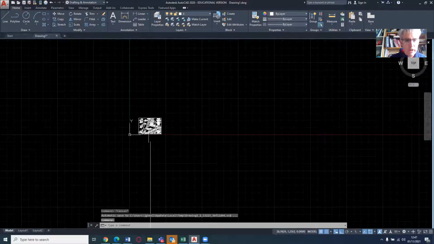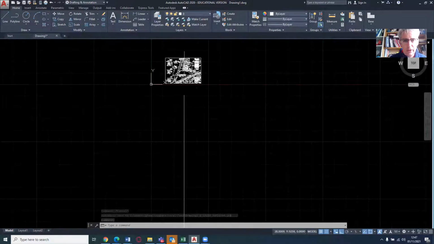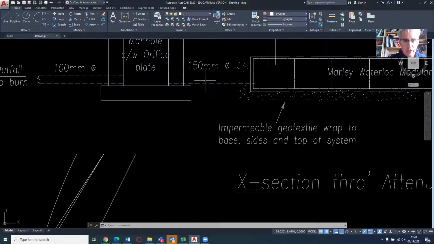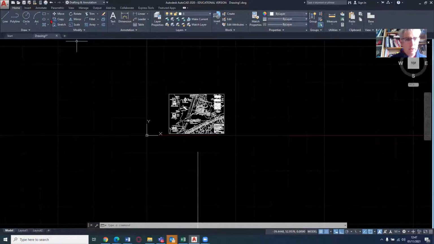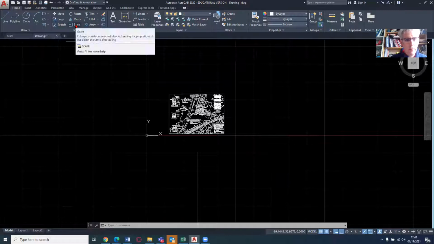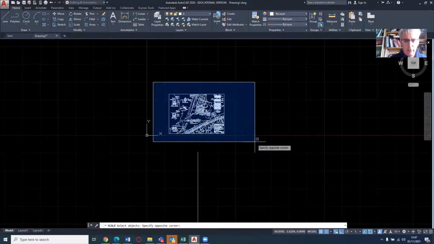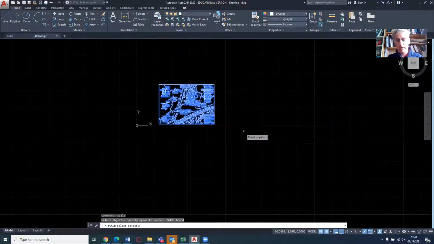And we need now to use that as a reference line so that we can scale this actual drain here, which is shown as a dashed line. We want to scale that up to 150. So the key command, of course, is scale. And we're going to select the objects that we want to scale up. We're going to avoid the vertical line, of course. Press enter to confirm the selection.